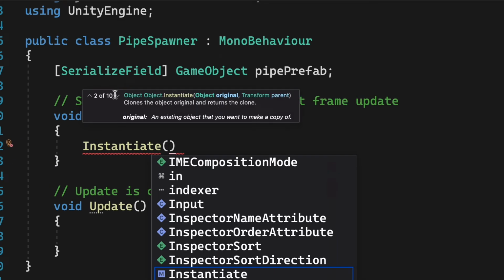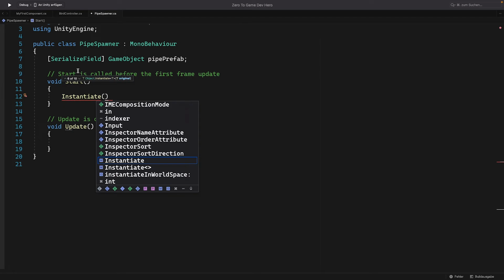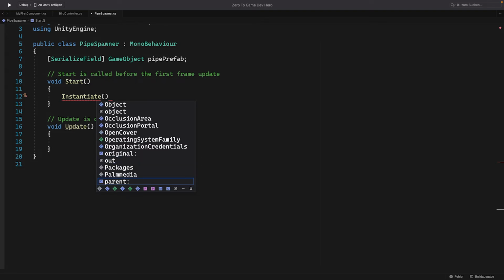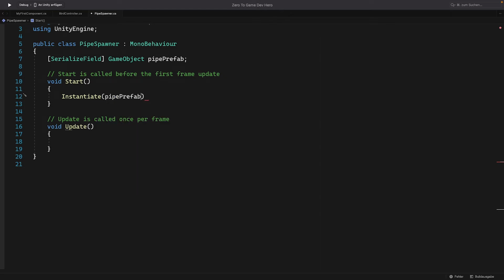You can see that there are different versions of this method. Those are so-called overloaded methods. We will learn about them later, but for now, you just need to know that there is more than one way to call this method. One possibility is just to give this method the object that it should spawn. We want to spawn our pipe prefab, and this will now spawn our pipe prefab.